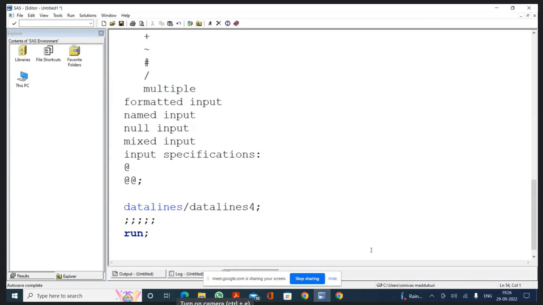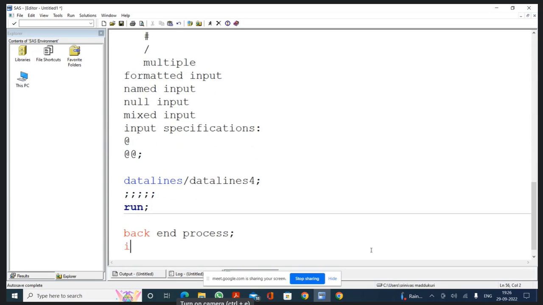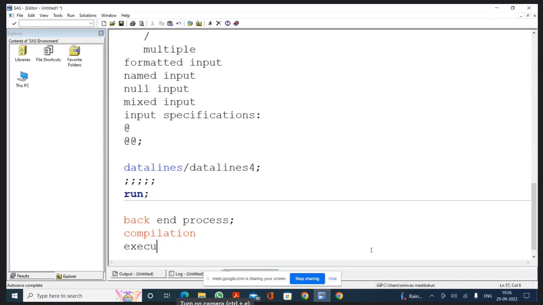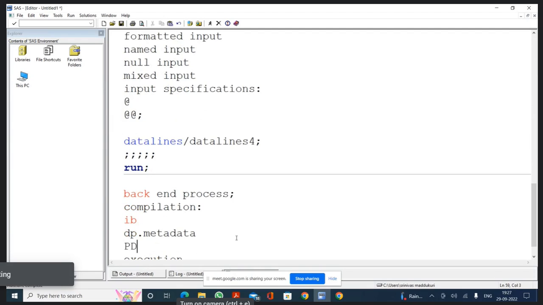Okay, and after that, we have seen the backend process. In the backend process, remember what we have discussed? PDV. We have discussed the compilation phase, and we have discussed the execution phase. I told you in the compilation phase, we are going to have 3 important steps. One is the input buffer. Then we are going to have a descriptor area where the metadata will be saved. Isn't it? And then we have discussed PDV.